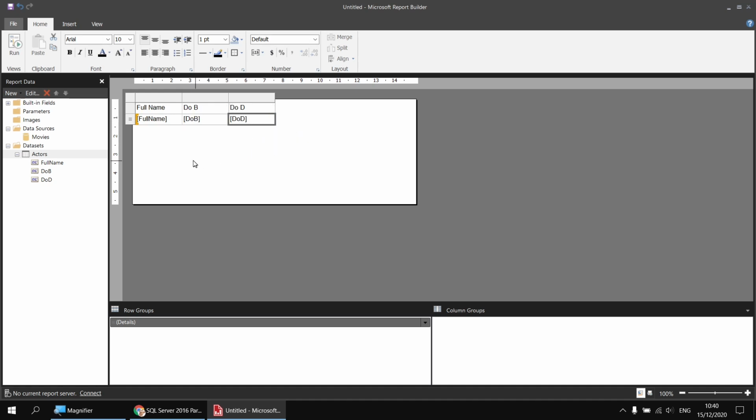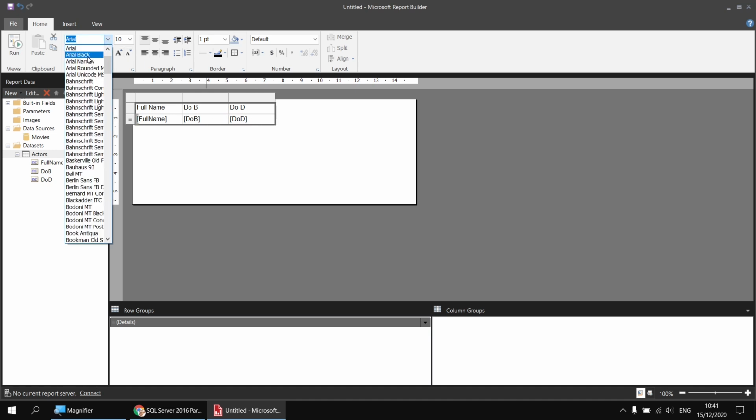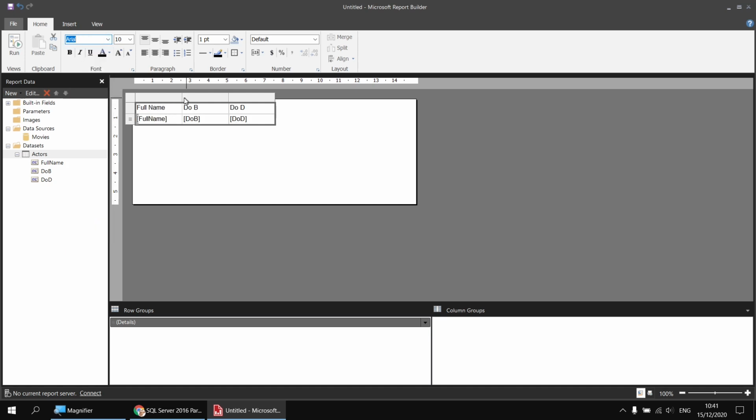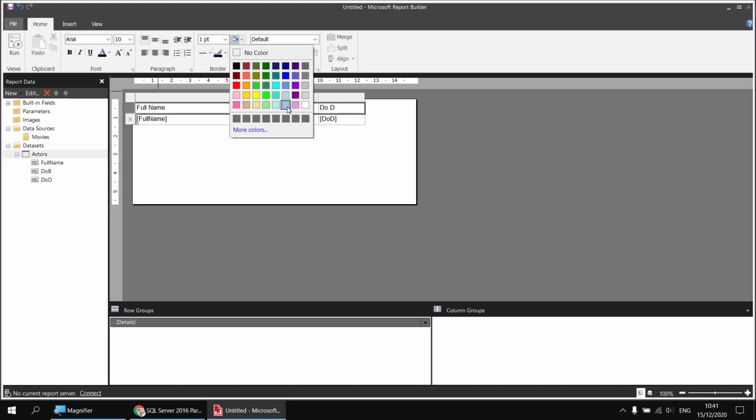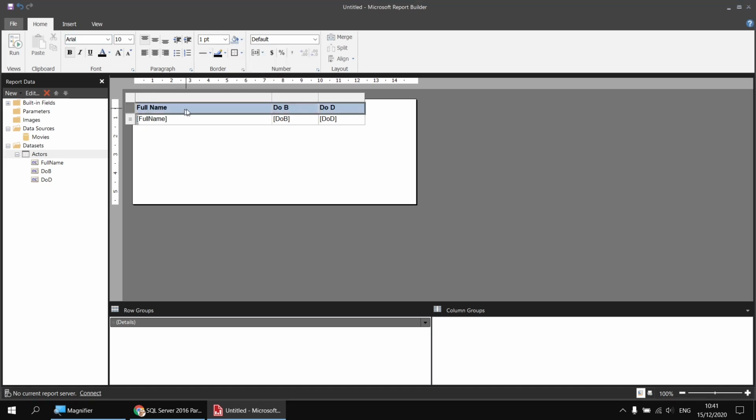Just to avoid the text rendering bug, which sometimes causes some of the text to be hidden when you run the report, I'm going to highlight all the cells in the table and then switch from the default font to any other, and then back to the default font. And then I'm going to change the width of the first column, do some basic formatting for the header cells, just to make them stand out a little bit.